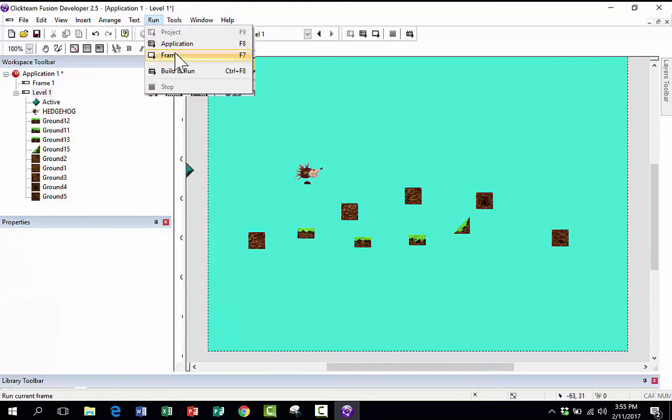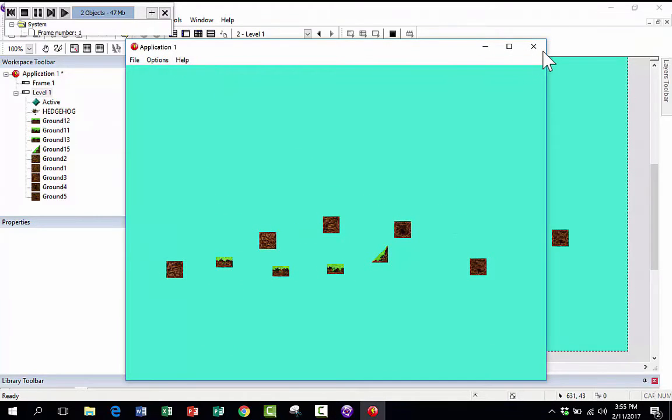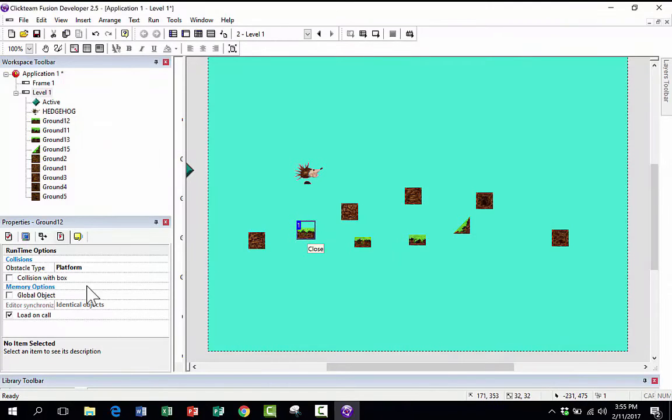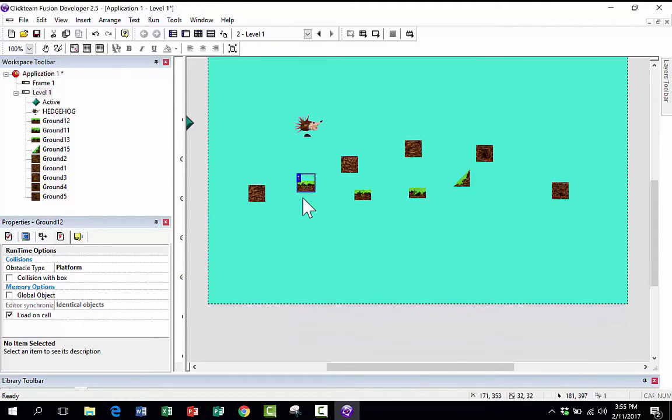Let's see what happens now if I click run. Look, it still didn't do anything. All right, but it's still important that I switched it to be an obstacle, a platform obstacle. What that does is it sets it up for success. It makes it so it's about to work. Okay, so now let's really make it work so that when the hedgehog lands on the ground, he stops.